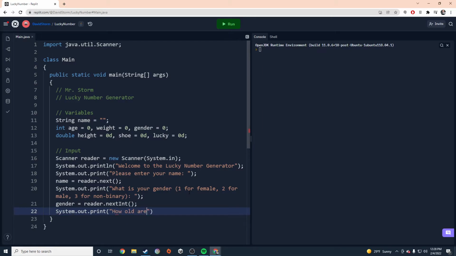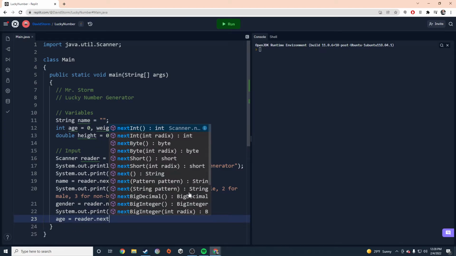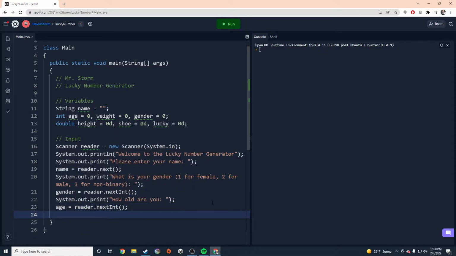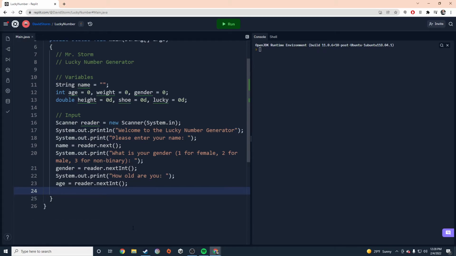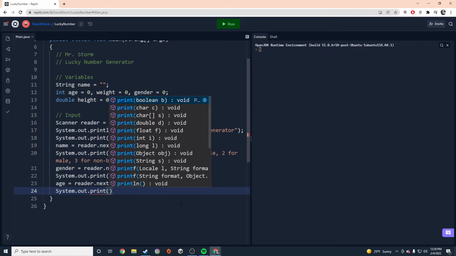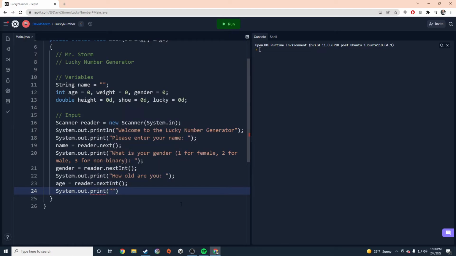How old are you? That's pretty easy. And so we can say age equals reader.nextInt, because that's also an integer. Now, if you're wondering, hey, this feels a lot like the program that we built last week, it kind of is. But this is just showing you a different way to use these things and how to bring in different data types. Plus, you're getting practice using these foundational skills that we're going to be using for almost every project.